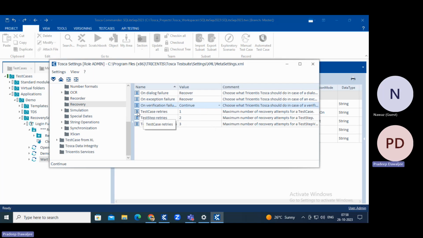And then the next things are the test case retry levels I was talking about. Here, if you see, test case retries, test step value retries. By default it is 1 for the test case, 2 for the test step, 3 for the test step value, which means when something fails, the test case would execute only once. Within this, if it fails again, it doesn't go to recovery again. Once it has gone, that's it. The second time it doesn't go.